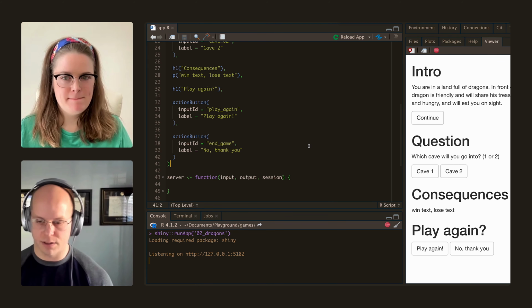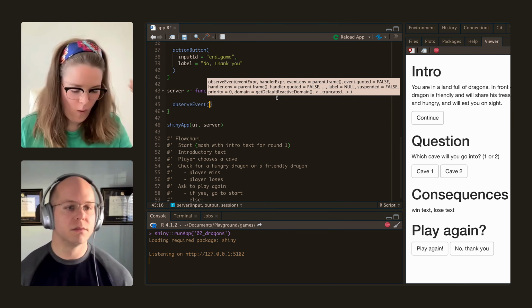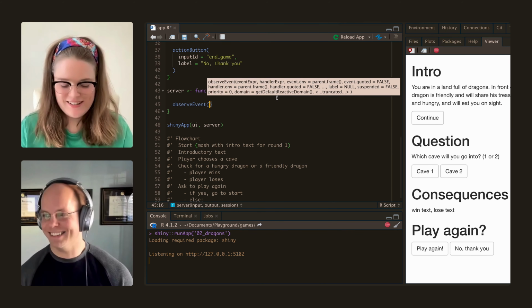We've got intro underscore continue as our action button in our UI. So now we're going to come all the way down to our server. And what do I hook up? Oh my gosh, my brain is blank. So we want side effects only, and we want to do it when the button is pressed. So observe event. Yes. Okay. That was a rough moment. My brain just forgot everything.